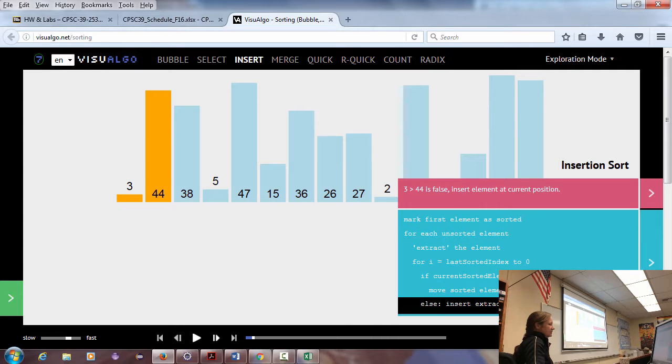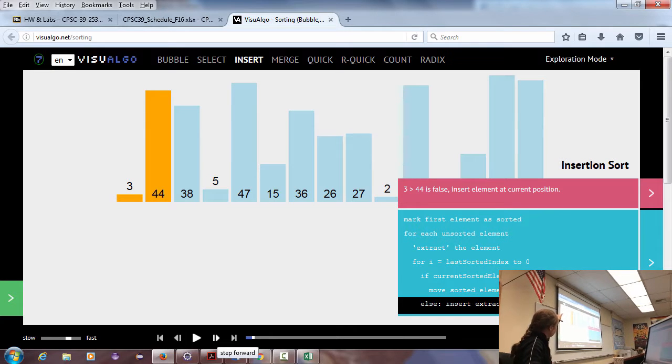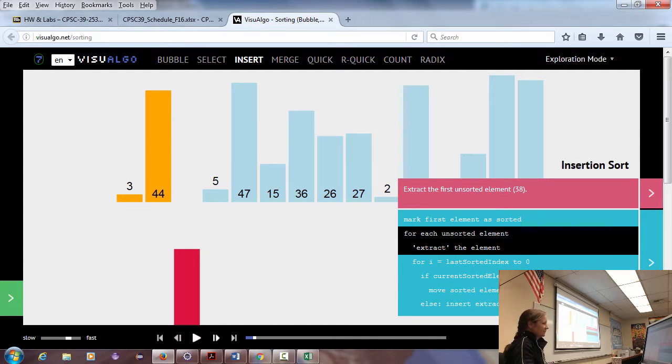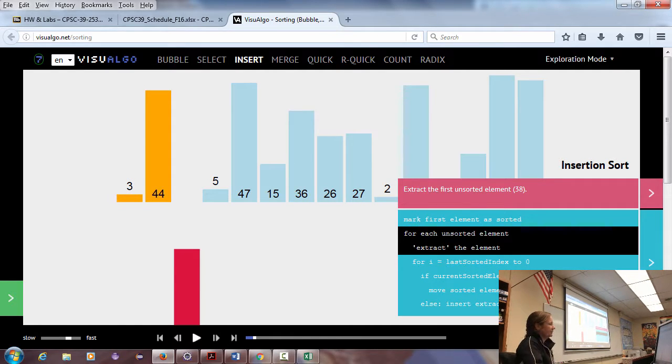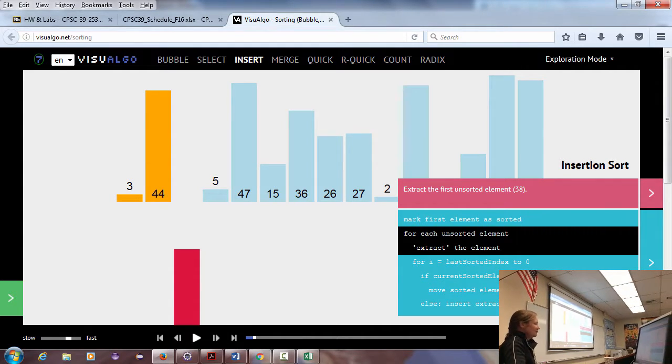So what are we going to do next? We're going to extract number 38. Okay, number 38 is extracted. For I equals last sorted index to 0, oh yeah, we're in there. If the current sorted element is greater than the extracted sorted element, move the sorted element to the right by 1. What was this guy? This guy was a 38. So is the current unsorted element greater than the extracted element? Yes. So what's going to happen? He's going to move to the right by 1.